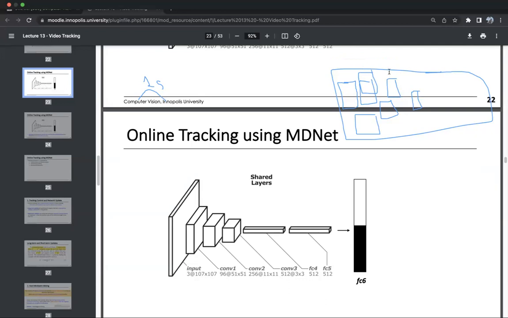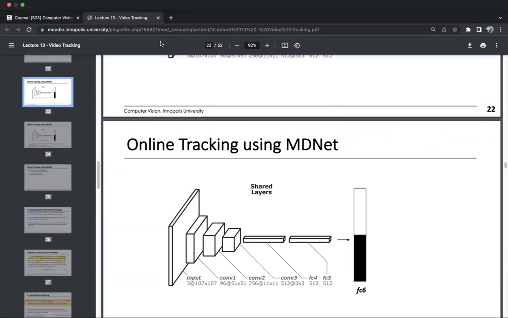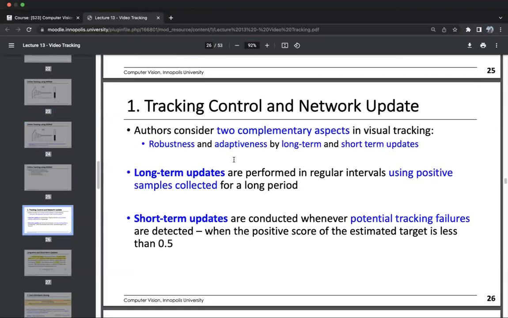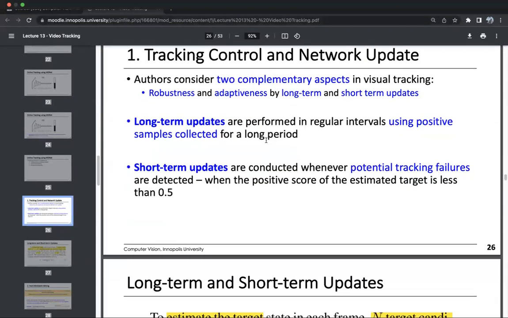Another second passes, this is the location. This is the location. This is the location. These are the actual locations of your objects, right? The long-term updates, or long-term predictions, are performed at regular intervals using positive samples collected over a long period. So you will just be collecting all these positive locations of your object and use them to train your object model, right?